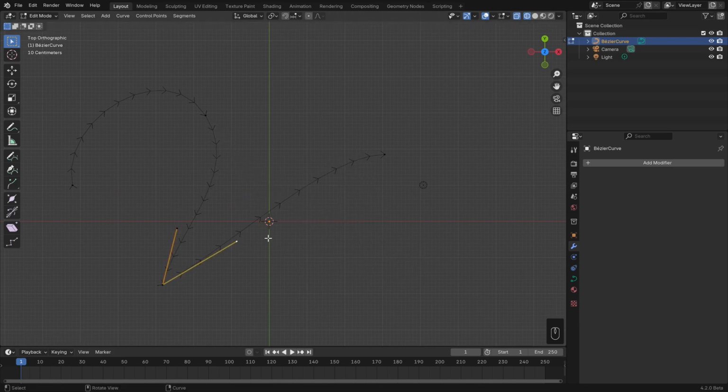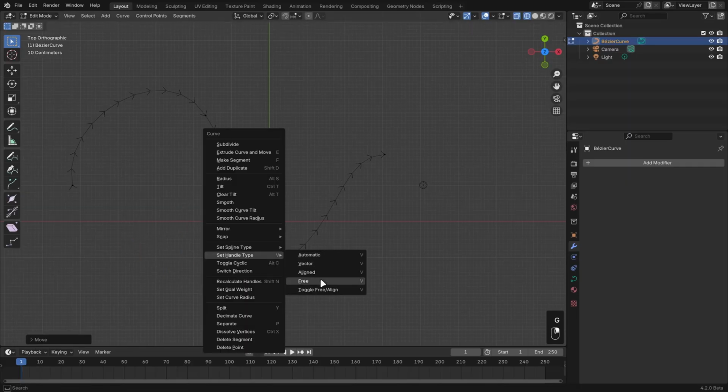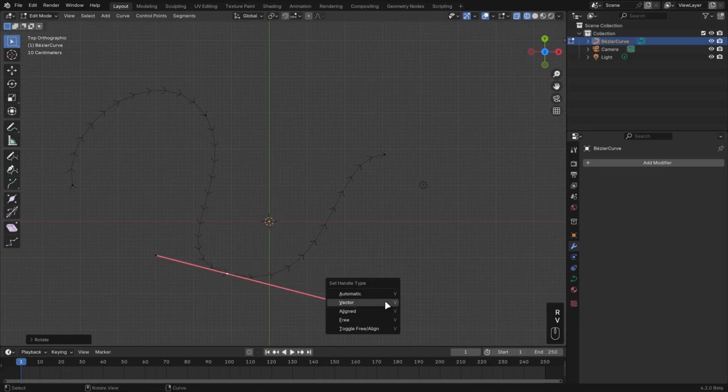If I select one of these handles and start moving it around, then it'll switch from a vector type handle to a free type handle, which just means that we can put either one, the left or the right, wherever we want. So really, the main two handle types are just free and aligned, and that's why there's a toggle between them. The vector and automatic handle types are just there to make things easier if you don't want to do as much manual tweaking.